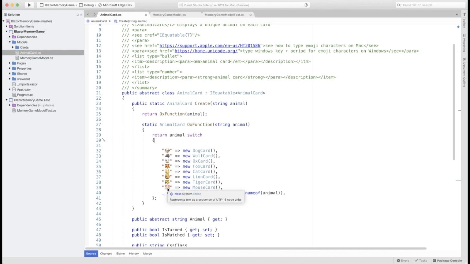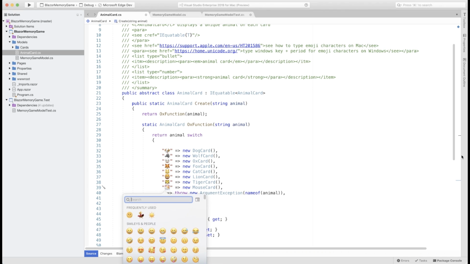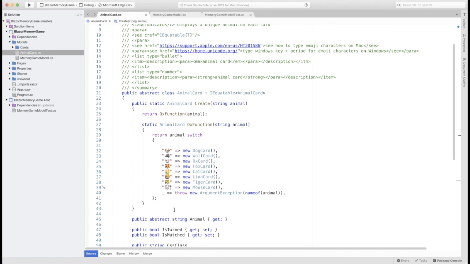So I don't think this looks much like a mouse to me, so I'm going to click here, and I'm going to do Control Command Space, and here we go. Get the emoji keyboard. I'm going to select mouse, and I think this looks more like a mouse than that, which looks a lot like a hamster. All right, now the mouse card is a mouse, and I think everything's good to go.